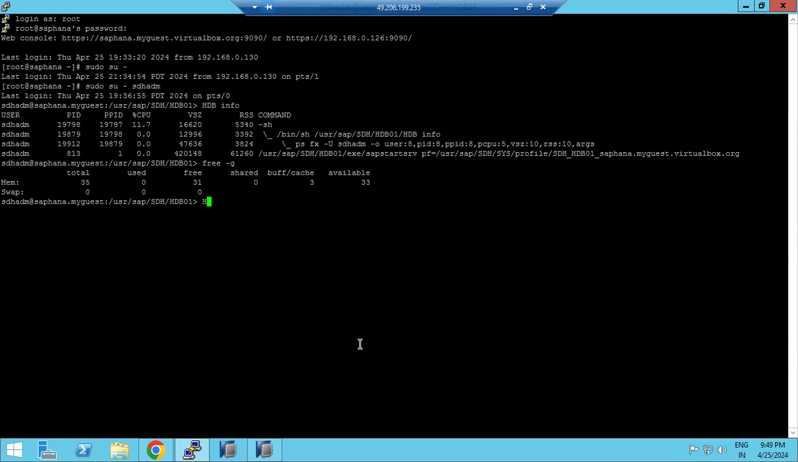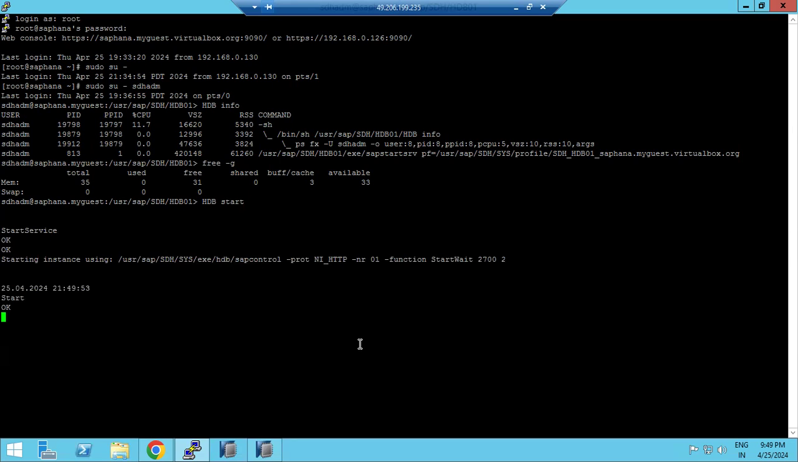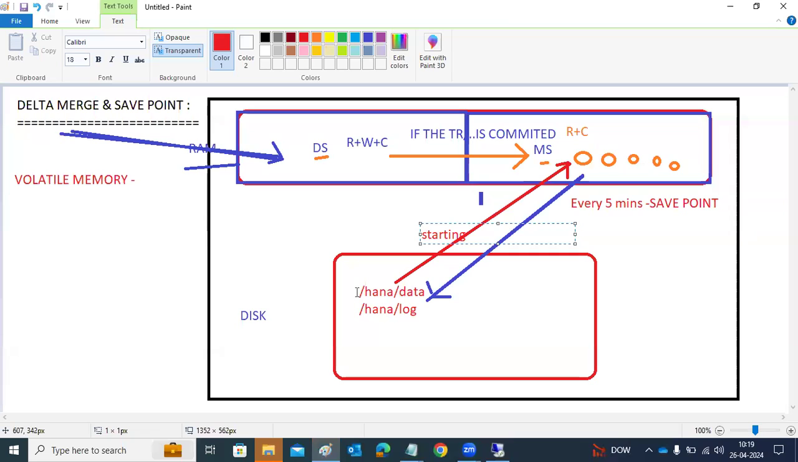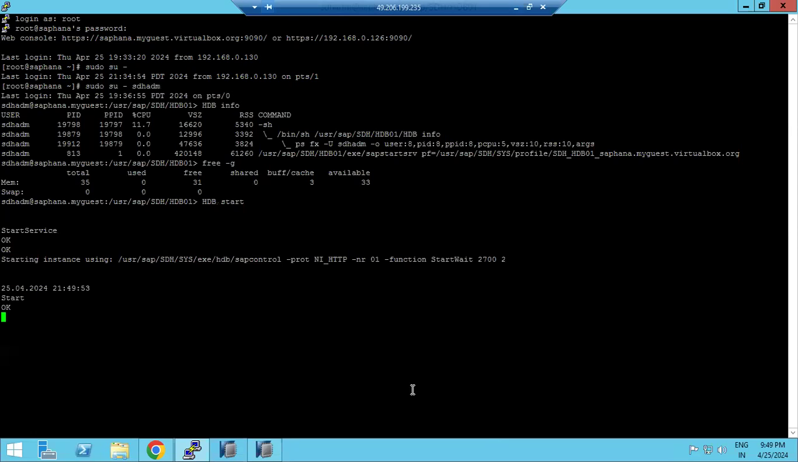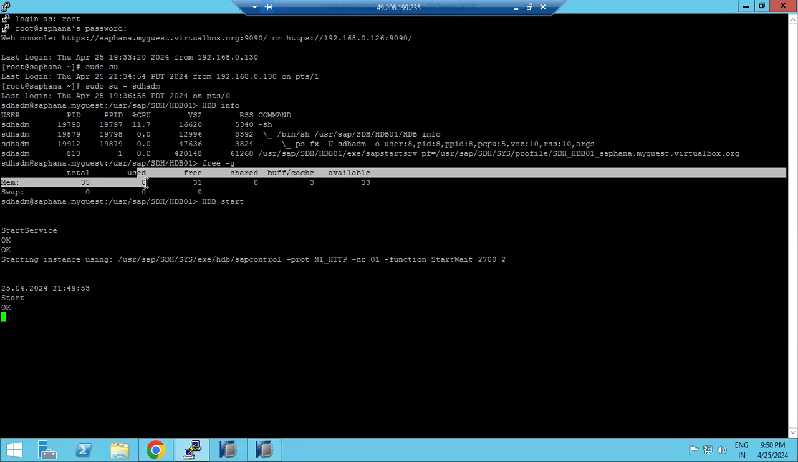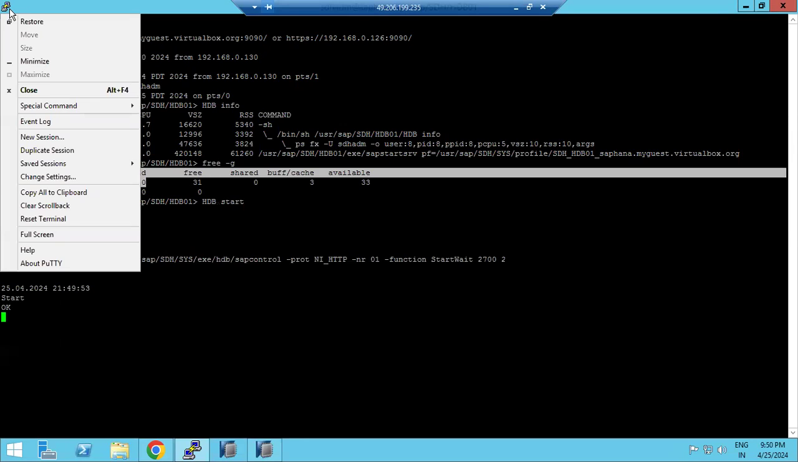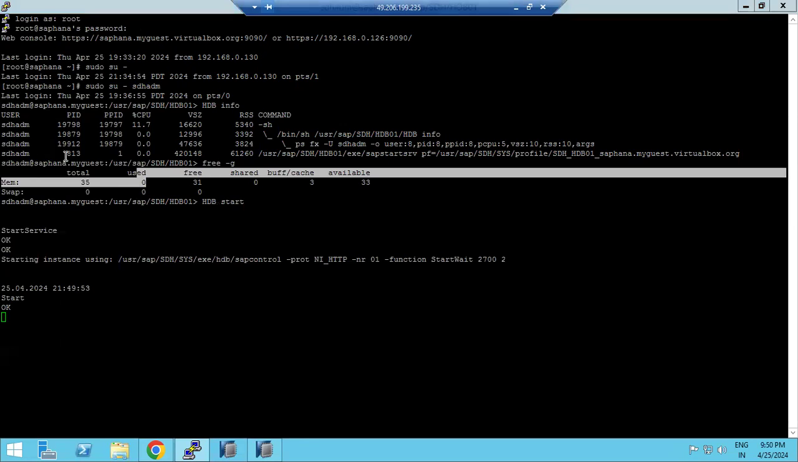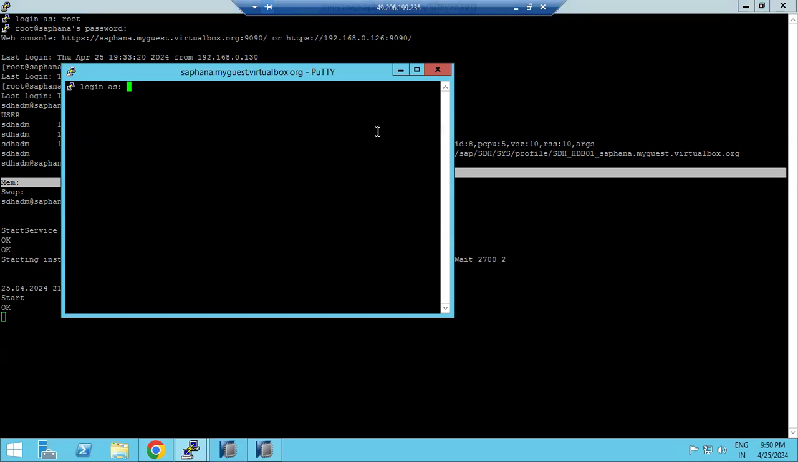So whenever you start the HANA database now, let's see what will happen. You are starting the HANA database. Whatever data is there in the data folder, everything will be loaded to the main memory. Once the data is available in the main memory, it will show a used size, some 8 GB, 9 GB. If you want, let me take one more duplicate session of the HANA database here.